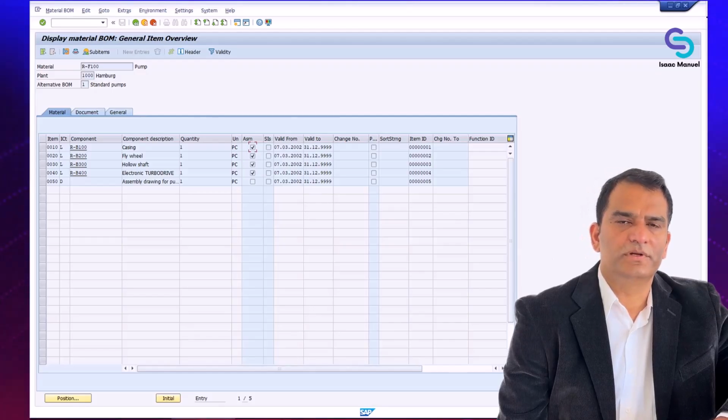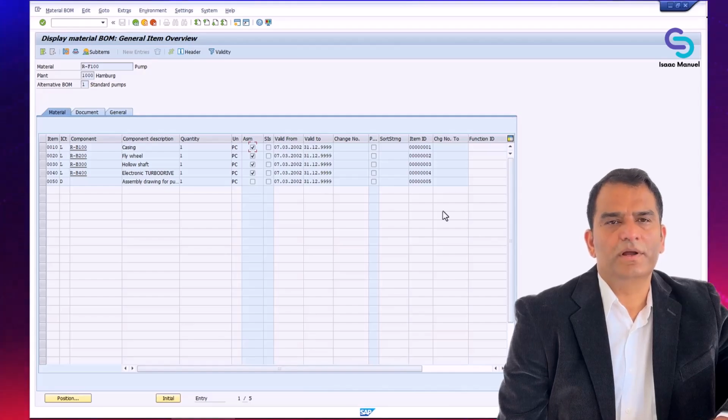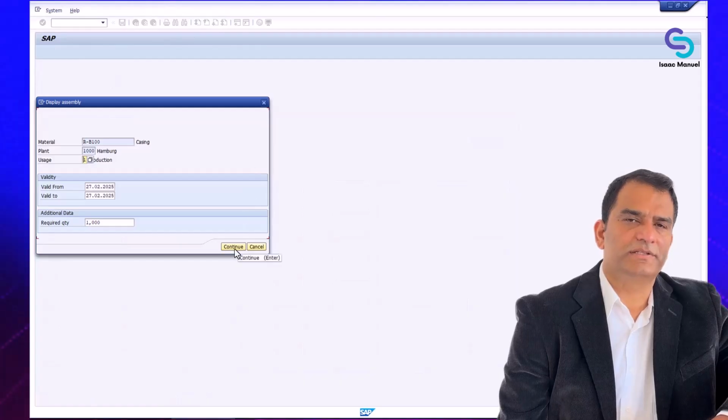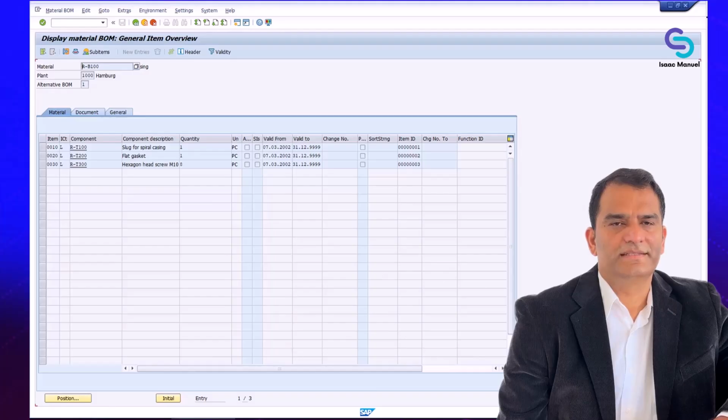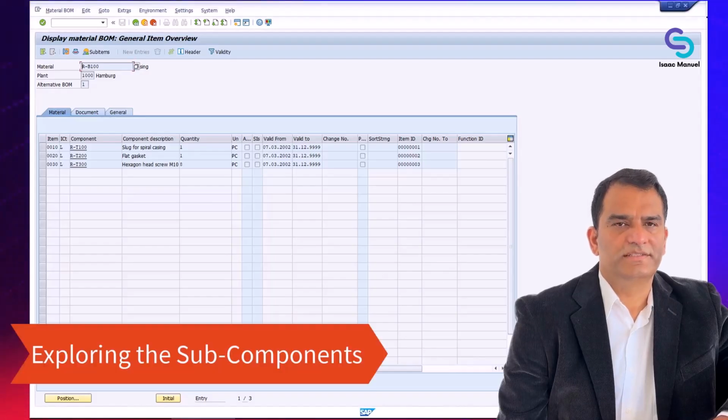To explore this further, double-click the ASM indicator next to any component with one. The system will now display the bill of materials for that subcomponent. This view allows you to examine the subcomponents of the assembly.